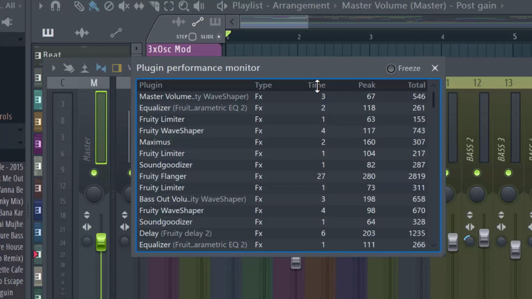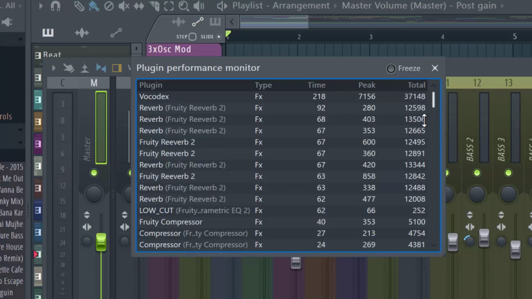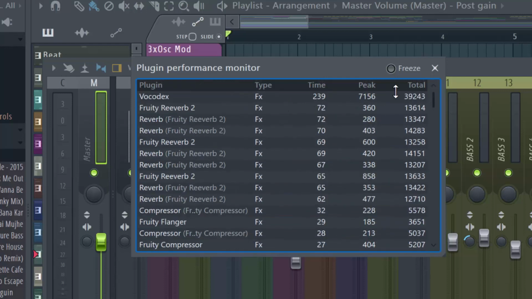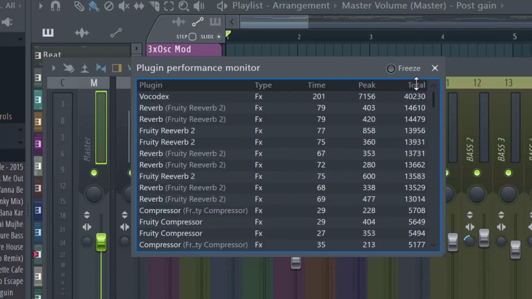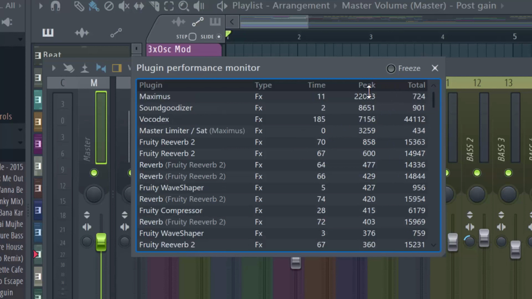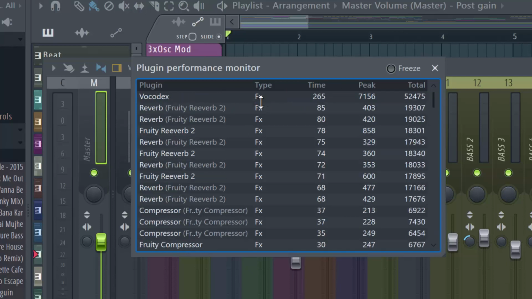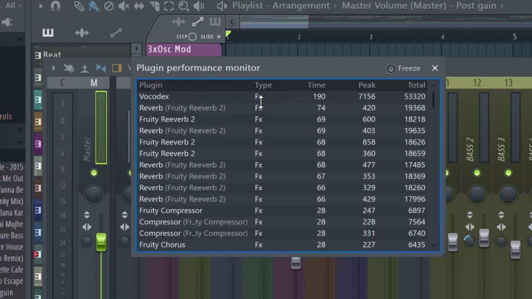But if you click on the column names like time, then you can sort them by the highest time spent recently, or you can do the same thing with the total. You can list them sorting by the most time spent since the project was open. And the peak corresponds to the longest it took at one point being processed. So the highest number, of course, indicates that the VST plugin in question is taking more time being processed.